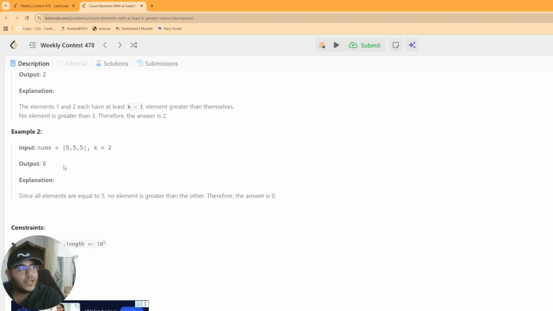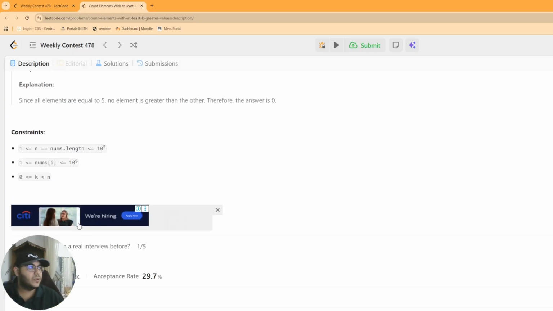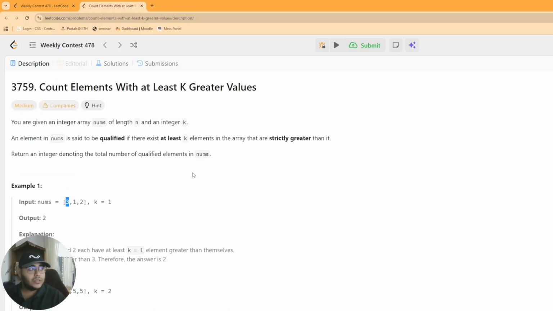In a similar way, in example 2, we have three fives and k is 2. As we can see, all the elements are 5. That's why no qualified element can be found, because there is no element bigger than 5. The constraints are: the length of the array goes up to 10 to the power of 5, the values go up to 10 to the power of 9, and the value of k starts from 0 and goes up to n minus 1, basically less than n. I think this is a pretty straightforward problem, with no complex logic involved.